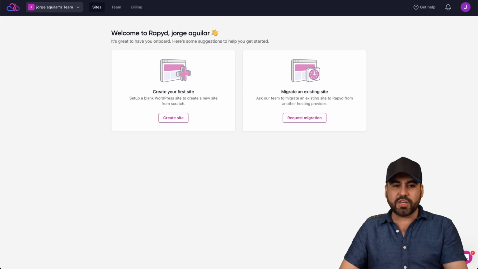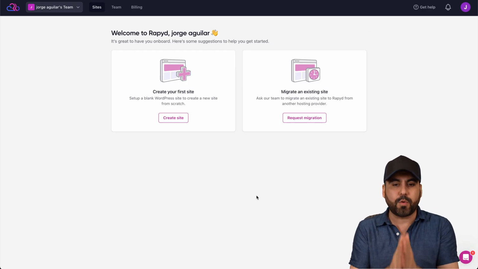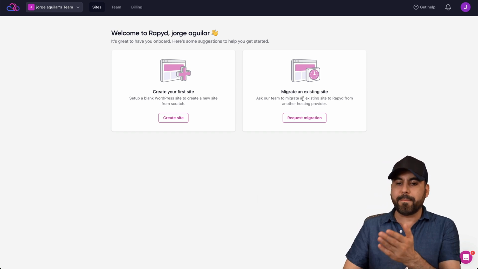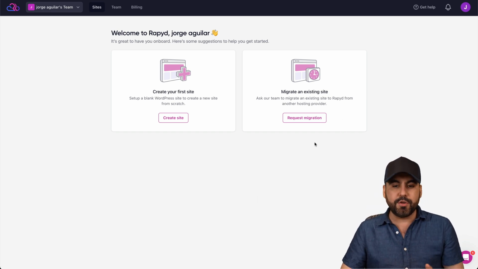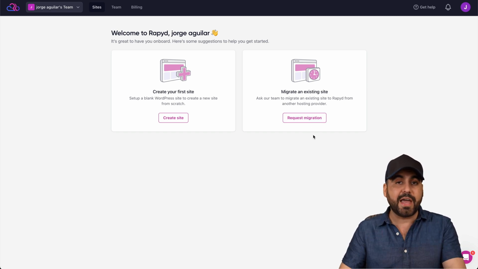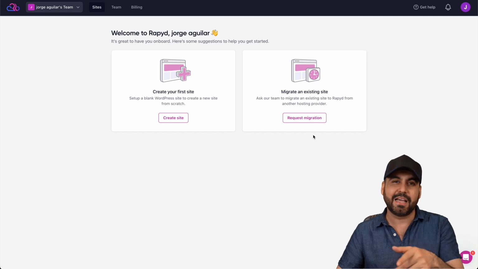Okay, so let's jump over to our backend here on RapidCloud. This is my main panel, and this is where we're going to get started. You got two options: create your first website or migrate an existing website. Now remember, you can do a request migration and that's going to be free. So take advantage of that if you have a site somewhere else that you're sick of, right? So bring it inside of RapidCloud.